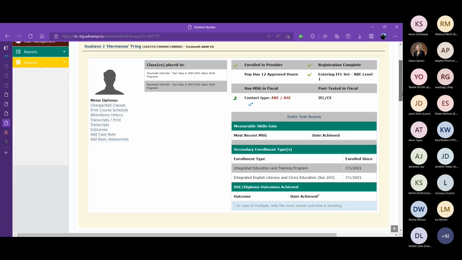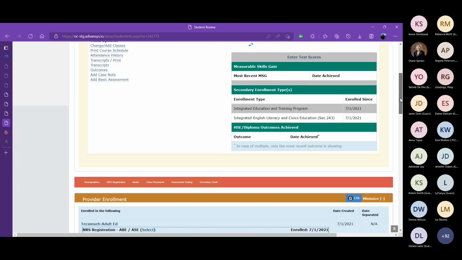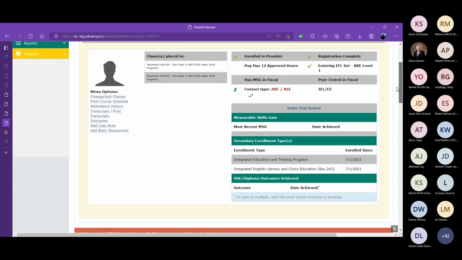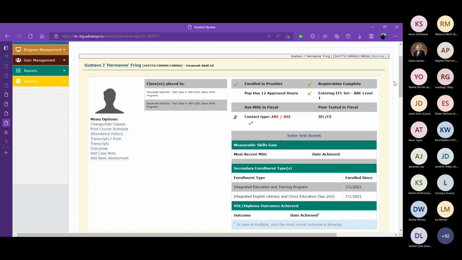Does he have a measurable skills gain in the fiscal year? No, not yet, because we haven't given him any post-test, so he's not post-tested. His period of participation doesn't have 12 hours because we haven't added any hours to his record, but I can still see the same information about that student. If I looked him up as from another program, I would not see all this information. I see a limited amount of information, as determined by state policy, in terms of what I'm allowed to see and what I'm not allowed to see before I enroll him in my program.